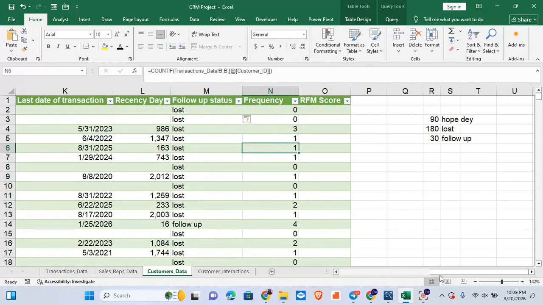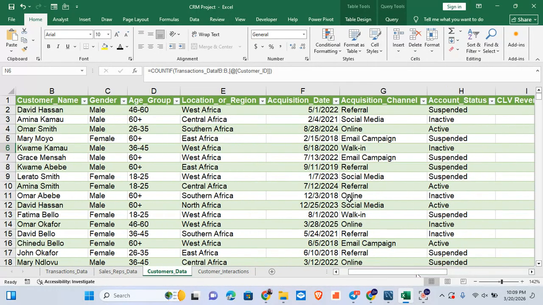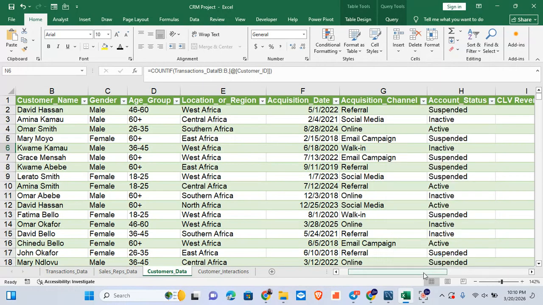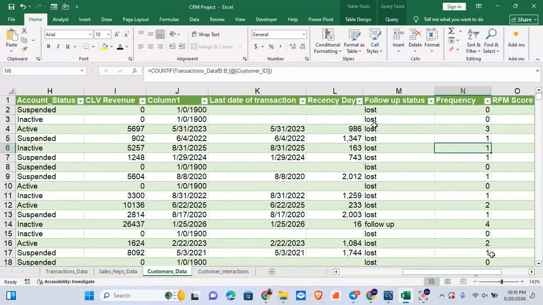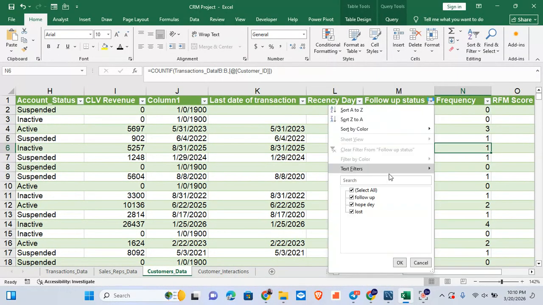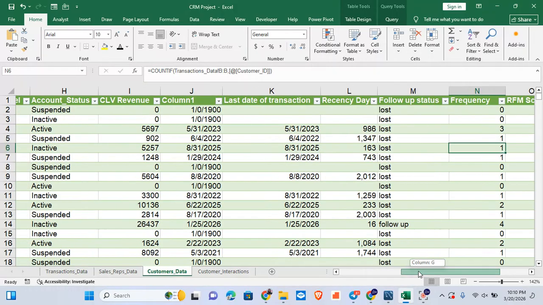Now, the most important variable in all this is the account status. Because if the account is suspended, then it has to tally. There's a possibility that if the account is suspended, then the person will either be in follow up or lost. Now we can even tell why we lost this person, because this person has not visited the store anymore. I want to see if there's a correlation between these two.